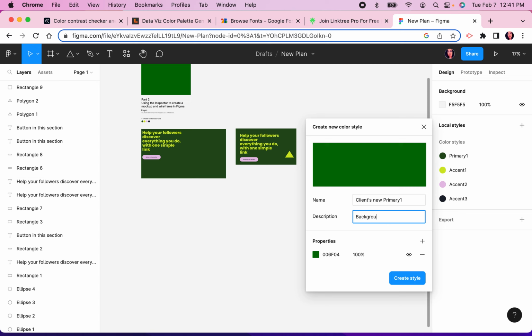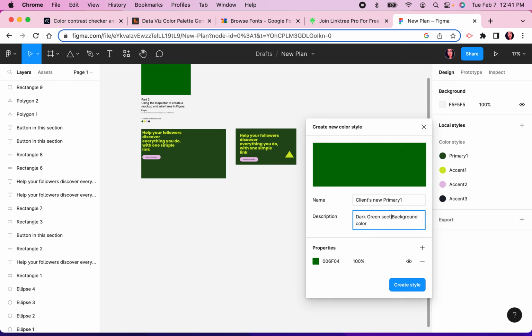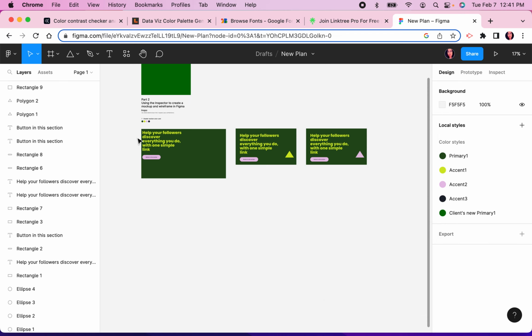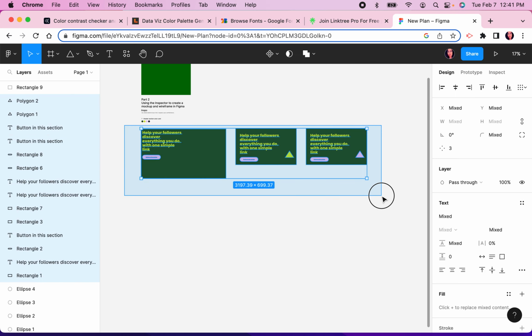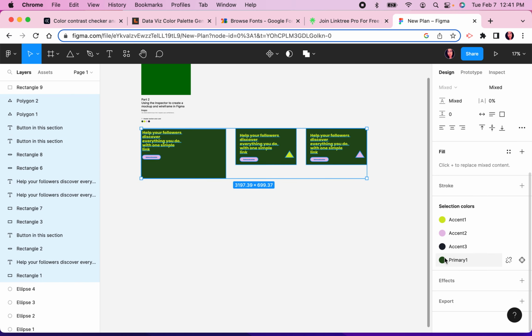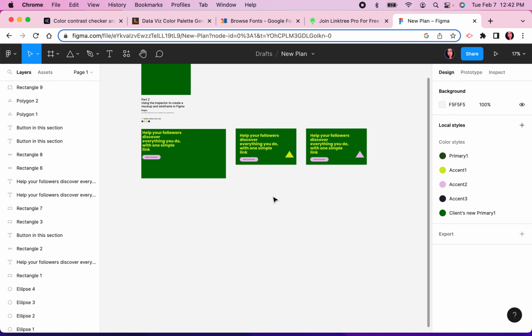Background color, section background colors, right? Dark green, section background color. Okay, create the style. And now if I go over here and I come down here to primary green, I can select this one. And now everything was changed and updated with just one click.